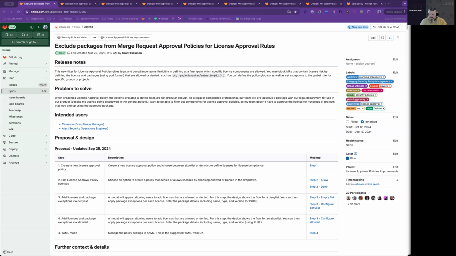And we have another specific feedback item from a customer regarding defining exceptions based on the component and package version. So just being able to have specifically the package type, the package name, and the package version in that rule. And we'll talk about some of that in our plans today as I continue.